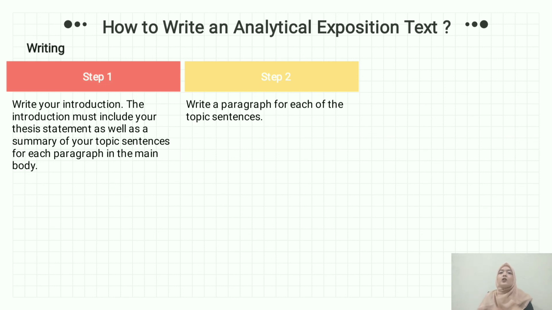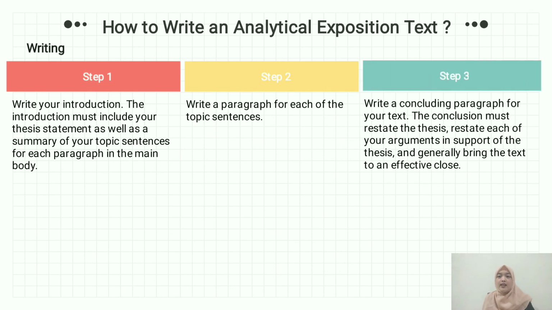And the next step, write a paragraph for each of the topic sentences. Jadi perluas atau carilah information or topic sentences to support your arguments. And the last step is write a concluding paragraph for your text. The conclusion must restate the thesis, restate each of your arguments in support of the thesis, and generally bring the text to an effective close.